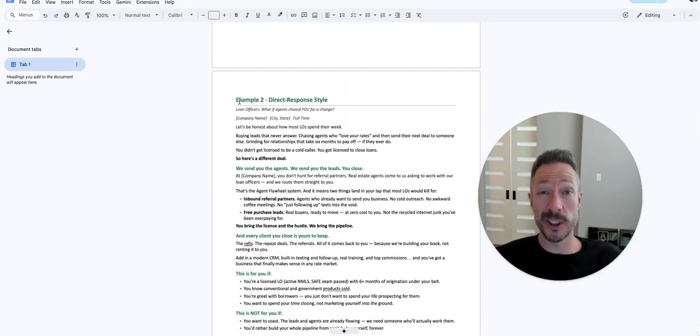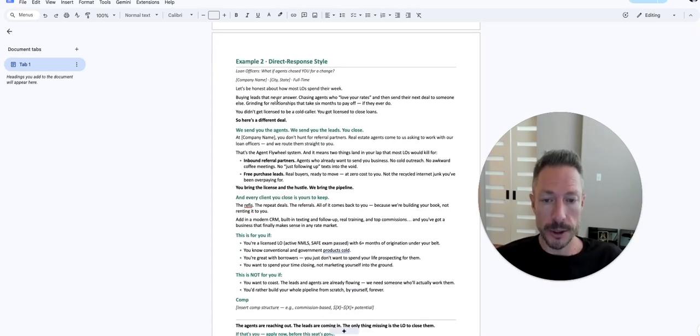This is going to be more of a direct response for Agent Flywheel members. If you're not familiar with direct response, it's more sales focused. This is tried and true: I read something, I respond to it, like advertisement type stuff in written format.